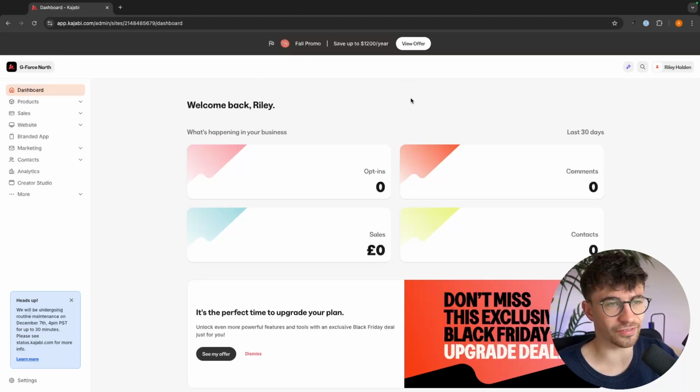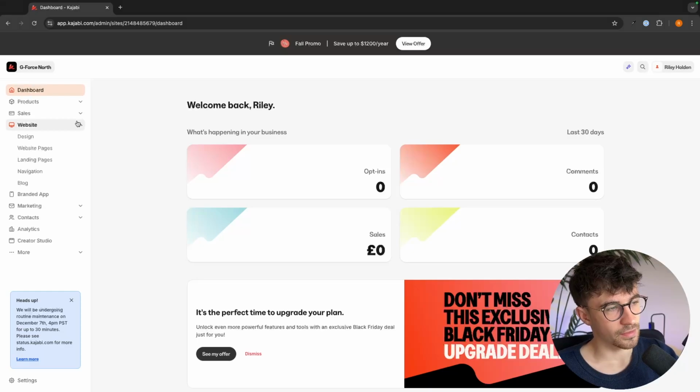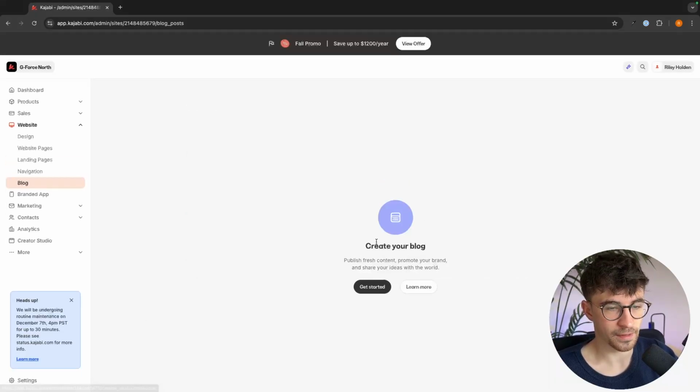So once we are inside of the Kajabi dashboard, to actually go ahead and create and set up our blog, what we need to do is go over to the left-hand side. Where it says website, we want to click on this drop-down menu. Then what we will see is right at the bottom in this sub-tab, we have blog. So let's go ahead and open up the blog area. In here, this is where we can actually create our blog. So we just want to click on this button that says get started.